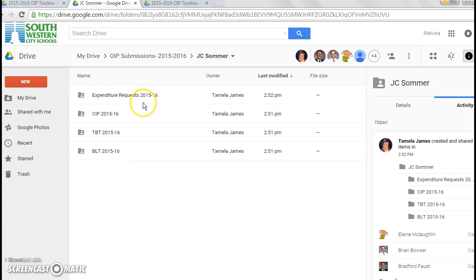One of them is expenditure requests for 2015-2016. This is really specific for some of our Title I buildings. It may not be for all of you. The CIP, so a copy of your CIP will go in here. And as you are making progress monitoring with your CIP, I will have those updates. So when it's reporting time, I can just go in there and make a copy of that information so that I would have it for reporting purposes.